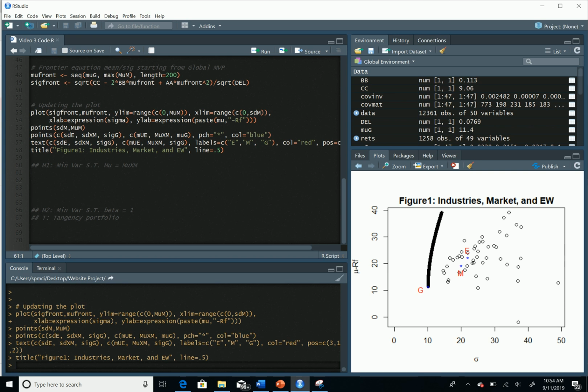Okay, we're back in R, and now we're going to calculate and plot three separate portfolios. First, M1 will be a minimum variance portfolio subject to the return being equal to the excess return on the market. And then M2 will again be a minimum variance portfolio subject to the beta of the portfolio equaling 1. And then lastly, we'll calculate the tangency portfolio, or the portfolio with the maximum Sharpe ratio.